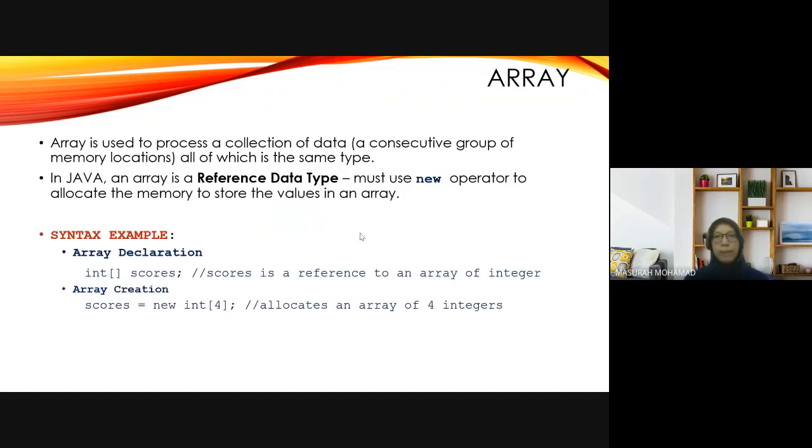explanation on array. So an array is actually used to process a collection of data. It's kind of storing several records, several data, into one record. A consecutive group of memory locations, all of which are the same type, must be the same type. If you declare an array of integers, you must store integer values. In Java, an array is a reference data type, and you must use the new operator to allocate the memory to store the values in an array.